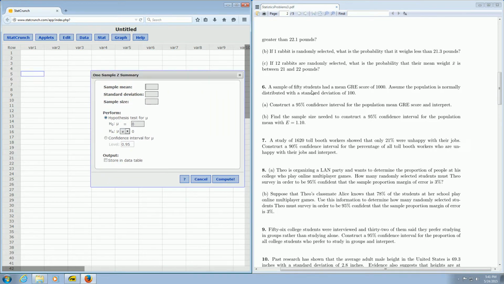It's asking for the sample mean. Here in the first sentence, it tells us the sample mean is 1,000. So all we do is enter the 1,000 in the box. Then the standard deviation, that's 100, so there it is. And the sample size, well, we have a sample of 50 students, so n is equal to 50.